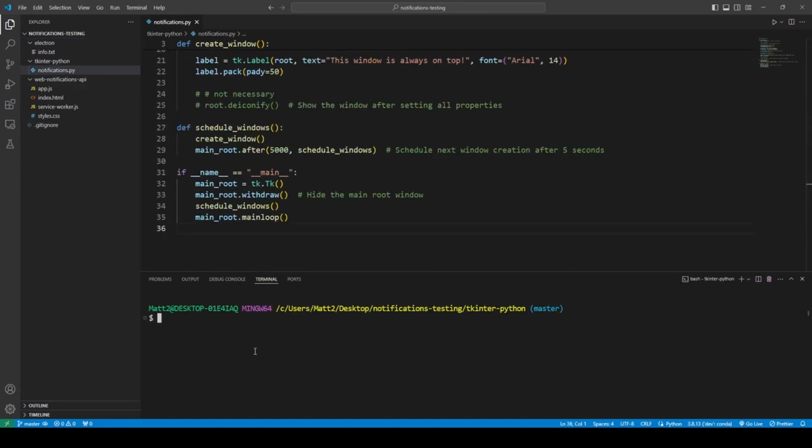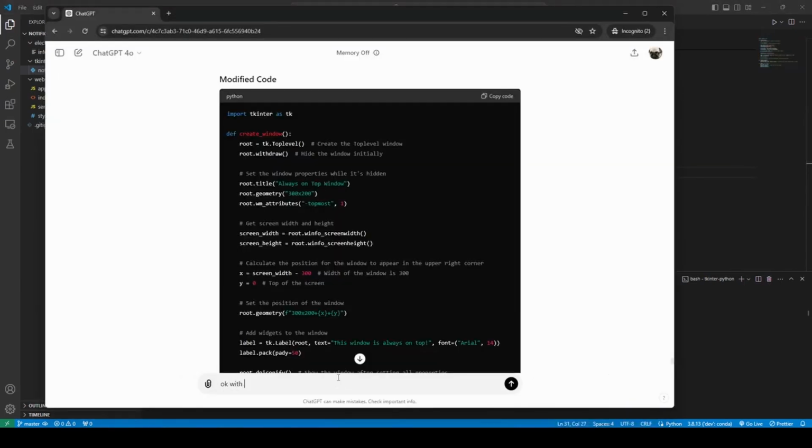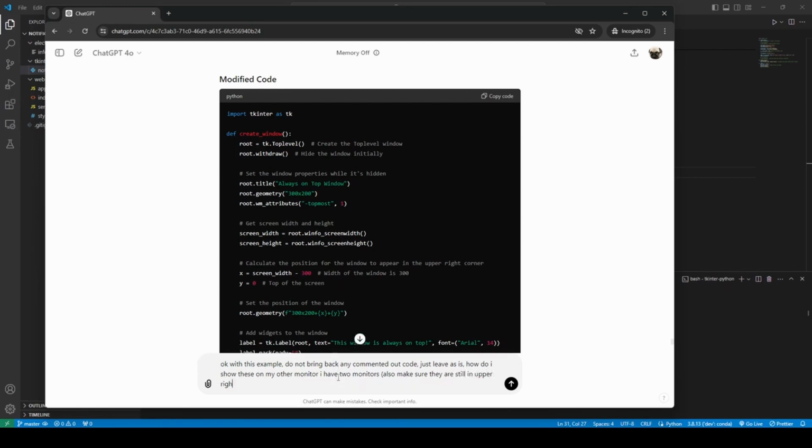So let's see here, Python. Now I just want to say, okay, with this example, do not bring back any commented out code, just leave as is. How do I show, I have two monitors, or how do I show these on my other monitor? I have two monitors. Also, make sure they are still in the upper right-hand corner.